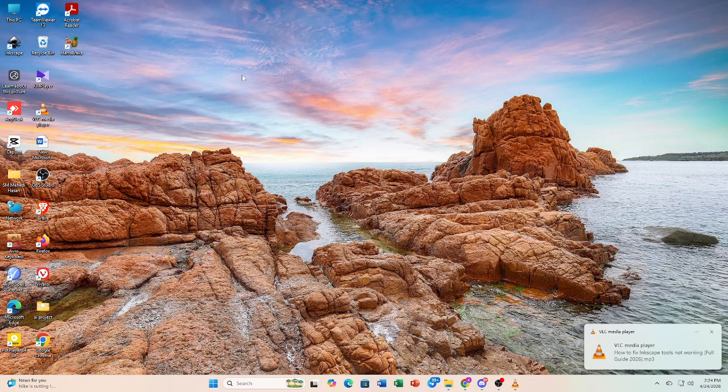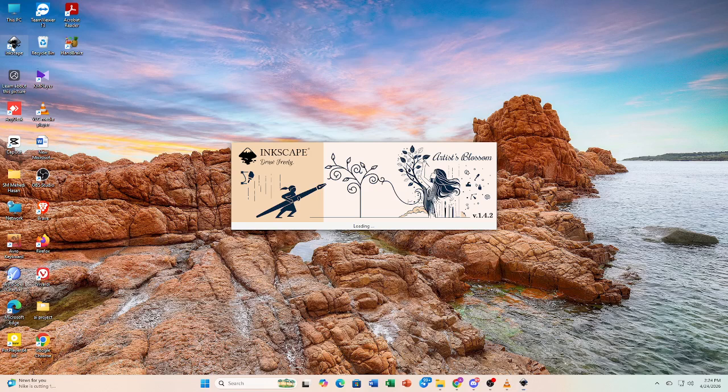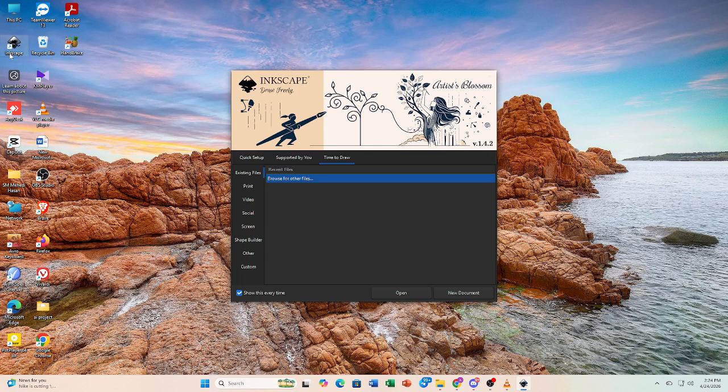Hey, so if your tools inside Inkscape, the vector graphics editor, are suddenly not working, not clicking, or just behaving really weirdly, don't panic. We're going to fix it step by step in this quick guide. First things first, close Inkscape completely and reopen it.